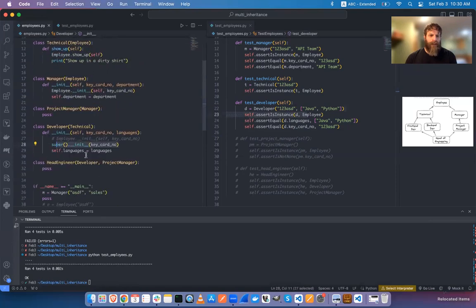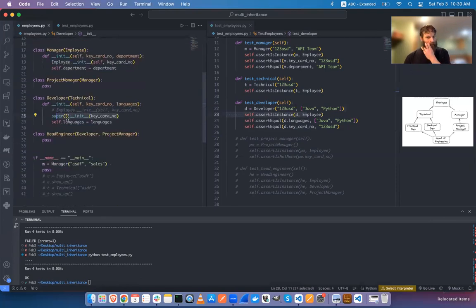So you could use super here. It gets more complicated. There are ways to use super when you have multiple inheritance and they all have different inits. But it requires a little bit more work, which I don't want to do. I kind of just want to focus on the structure here. So we use this.